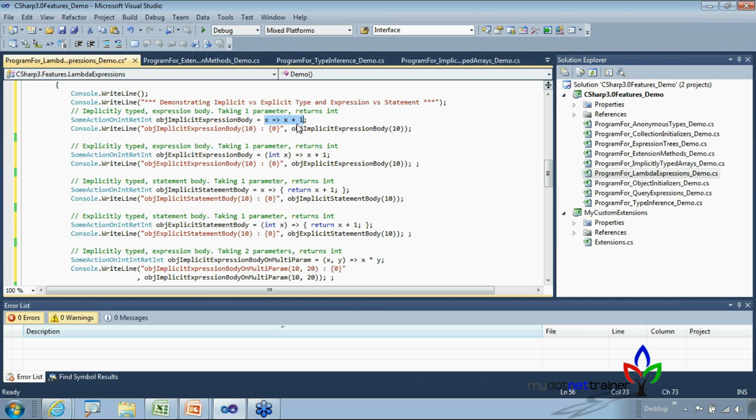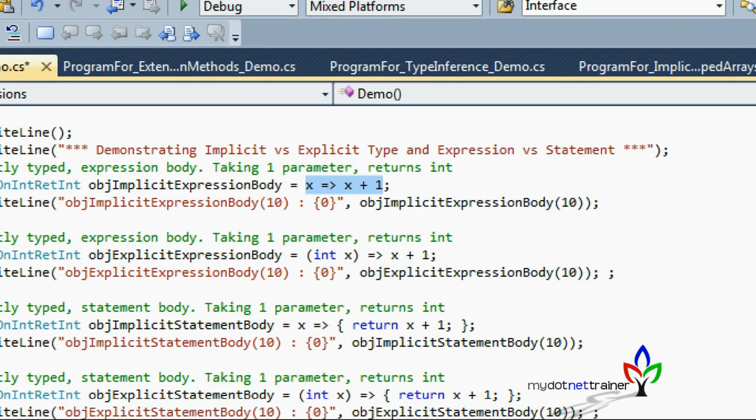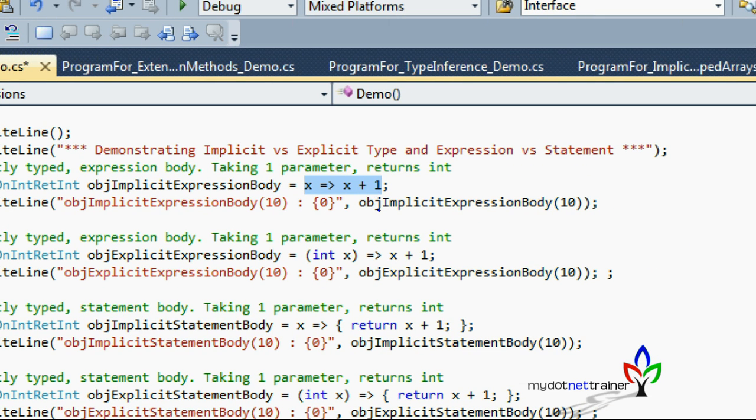And if you see the right-hand side, we have the expression. So this is an expression, and in this case, an explicitly typed data type is referred. And on the right-hand side, the body is implemented using an expression. That's why these instances are named specifically, so that whenever you read this code out, you read it based on the name that you have. In this case, implicitly typed data type, and the body is an expression body. In the second case, it is an explicitly typed data type, and the body is an expression, not a statement.